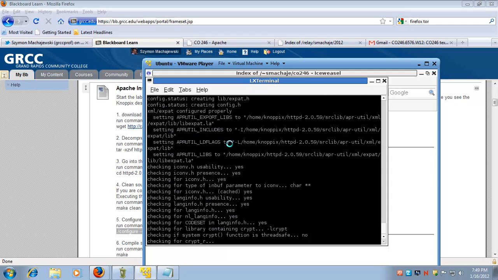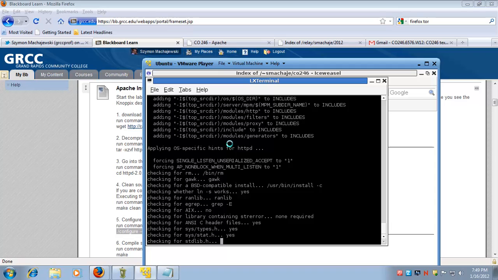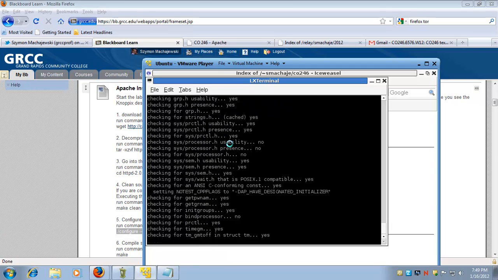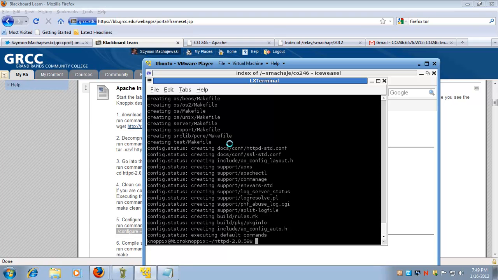Perfect. So now let's type in the tar command. Tar space -xzvf. Then type in HTT, and then press the tab key. Perfect. Go ahead and press enter. Okay, so that's that step.